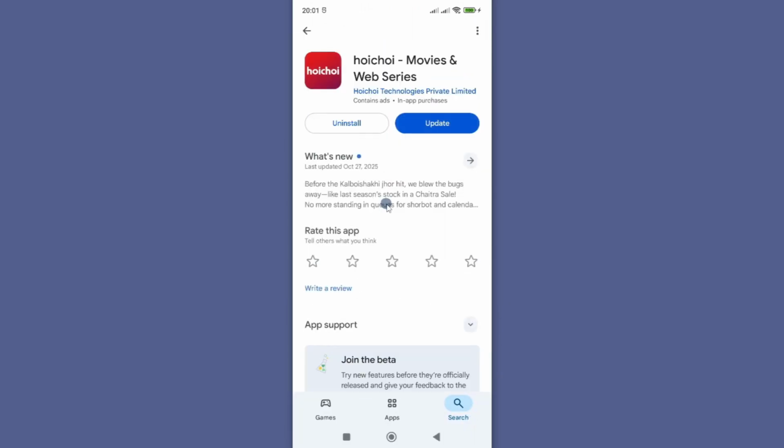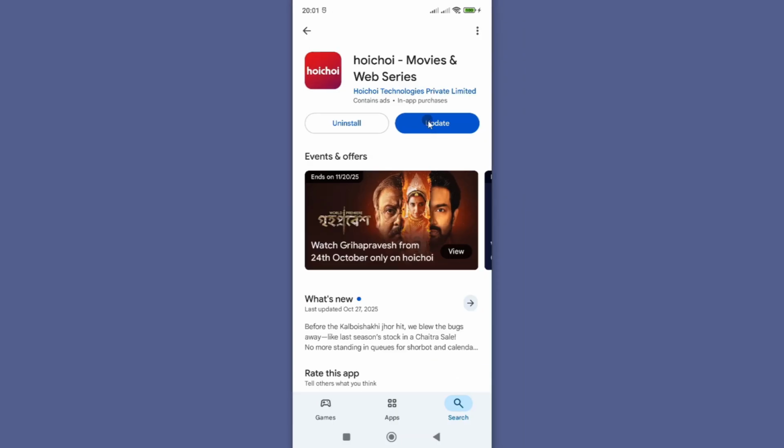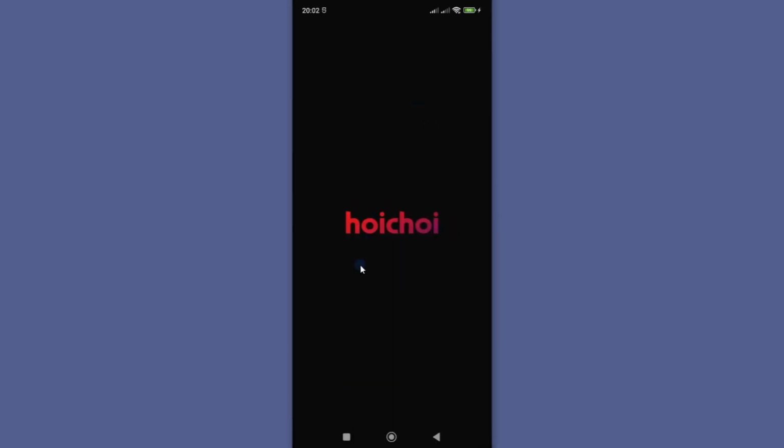Now you can see my app is here, and we have an update, which means I've been using an outdated version of Hoichoi app. To update it, go ahead and tap on update, and this will go ahead and download the latest version of Hoichoi movies and web series app, and then install it on your smartphone. Once the app has been installed, you can now proceed and tap on open to start using the latest version of Hoichoi movies app.